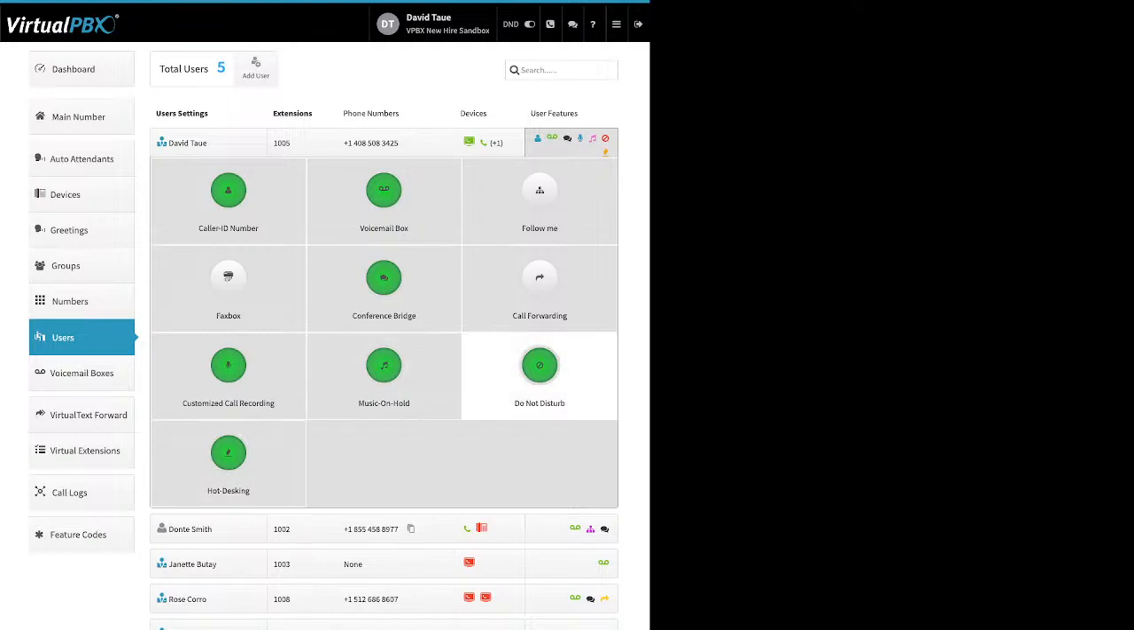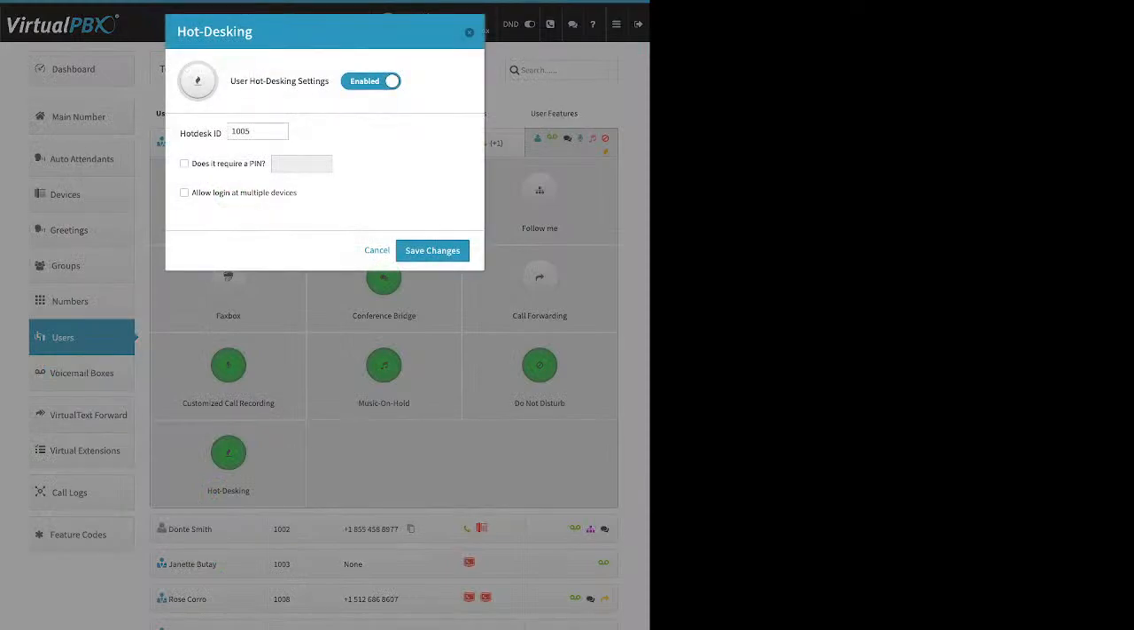Do not disturb, right? That's not taking calls at the time being. Hot desking. This is a VoIP phone feature. This allows staff members to log into a specific VoIP phone. You would just need to set up a hot desk ID. If you're making use of 4-digit extensions, for example, I would say make the hot desk ID their extension number. Up to you if you want to require a PIN number, and then you would click on Save Changes.